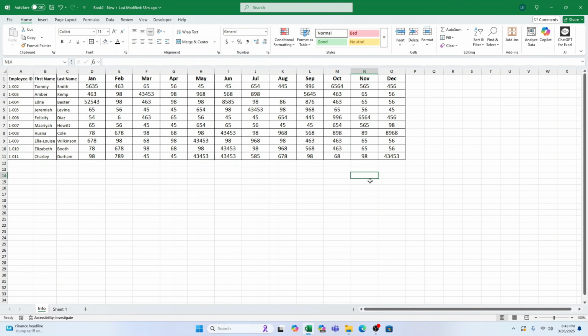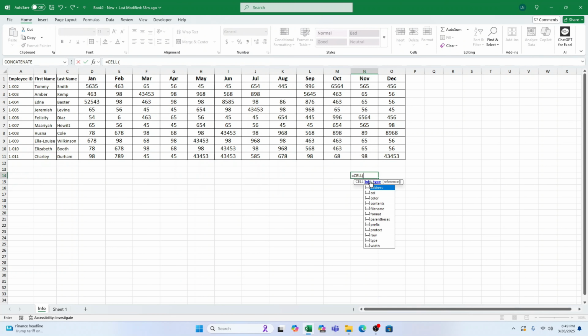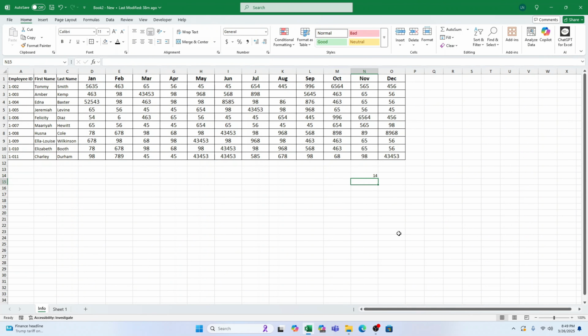Now, finding the row. Similarly, type this formula: =CELL("row"). This gives the row number of the selected cell. If you change your selection, the values don't update automatically. You'll need to press F9 to refresh the calculation. But don't worry, we'll fix this with VBA later. Let's first create the highlighting formula.